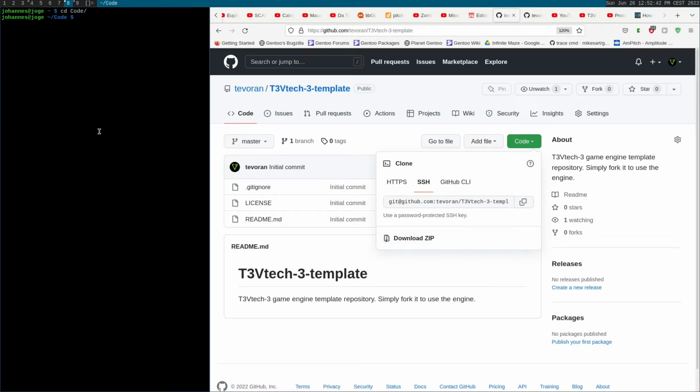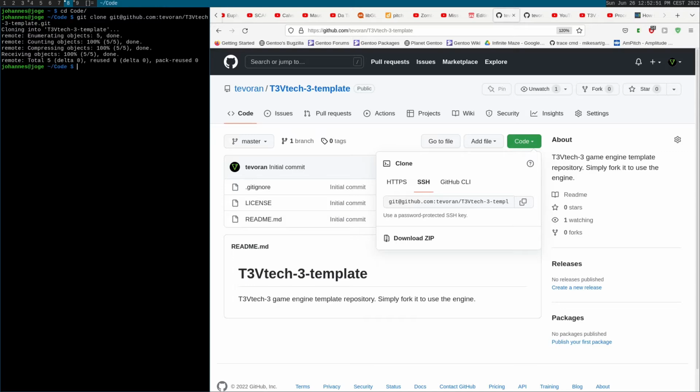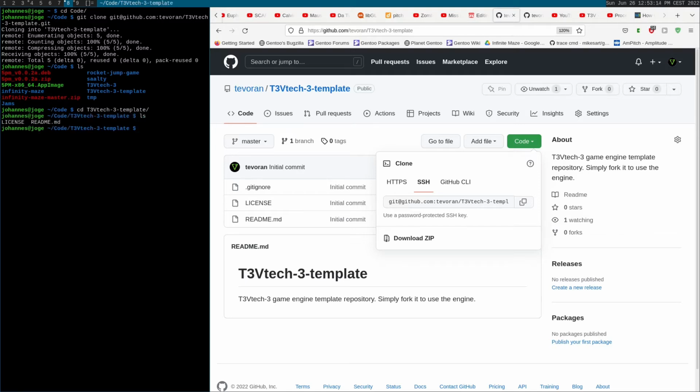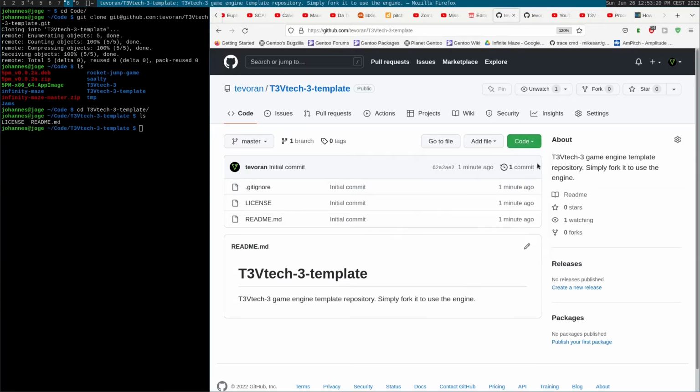Okay, I copy that and I type in git clone, and I need the link that I just copied. Then it's going to download the repository, and it's going to create a new directory with the name of the repository. So in this case, tftech3 template. So it's here. I have to go inside the repository directory, and yeah, now you can see I have the license and the readme.md. So I have the files that are here now.